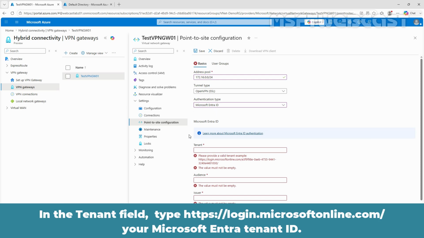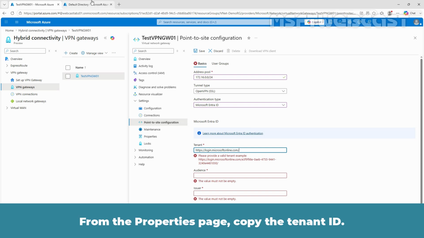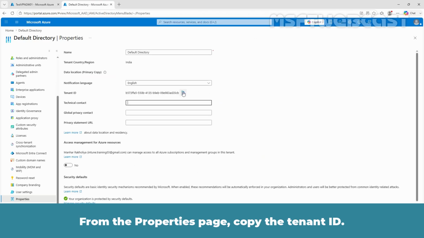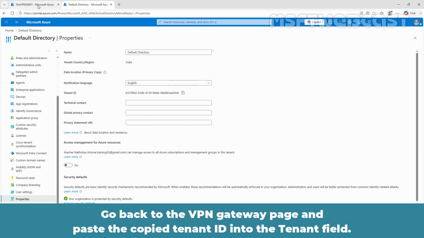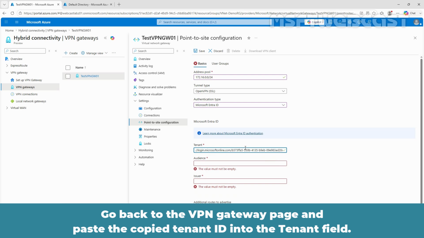In the tenant field, type https://login.microsoftonline.com/your tenant ID. Switch to the other tab where the Microsoft Entra ID page is already opened. From the Properties page, copy the tenant ID. Go back to the VPN Gateway page and paste the copied tenant ID into the tenant field.